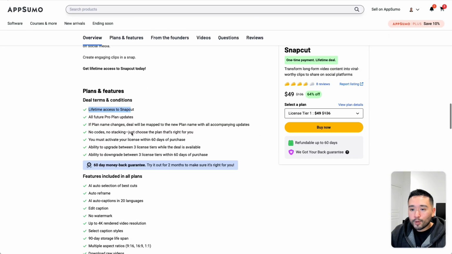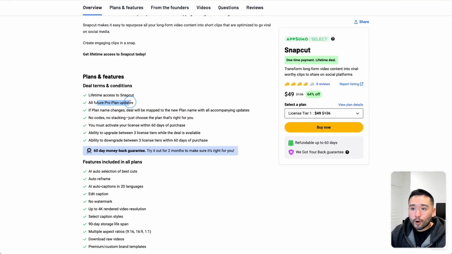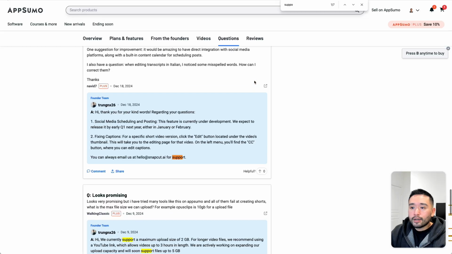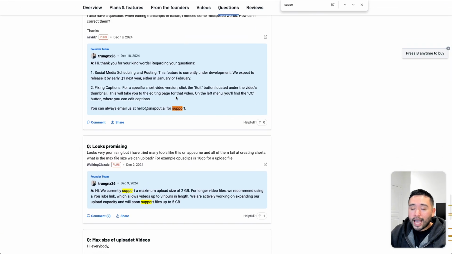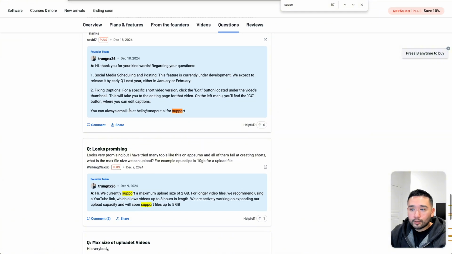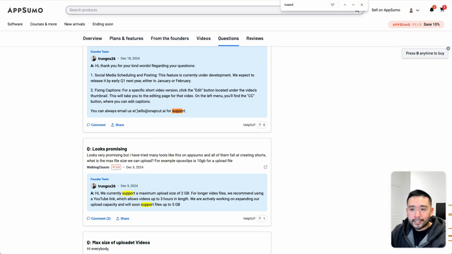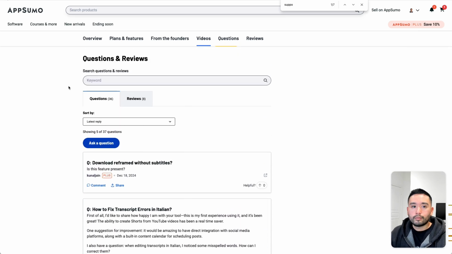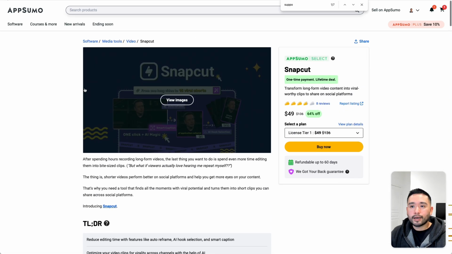Now on the AppSumo page, we are tied to pro plan updates, but in terms of support, I don't think we have dedicated support. I'm taking a look at the comments from the founder and it looks like the only way to contact them is by emailing them at hello@snapcut.ai. So keep that in mind. I don't think we can actually chat with support. We can only email support. Okay, so that was my Snapcut review.